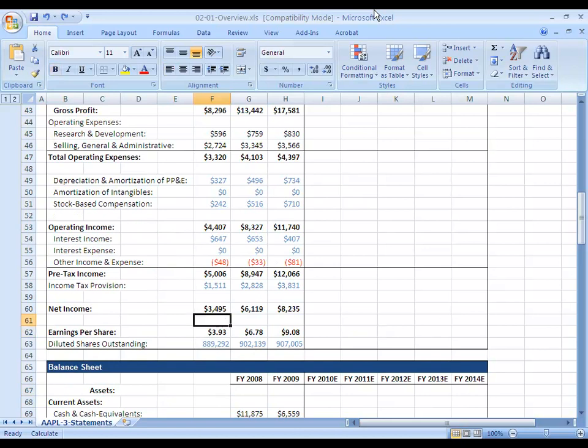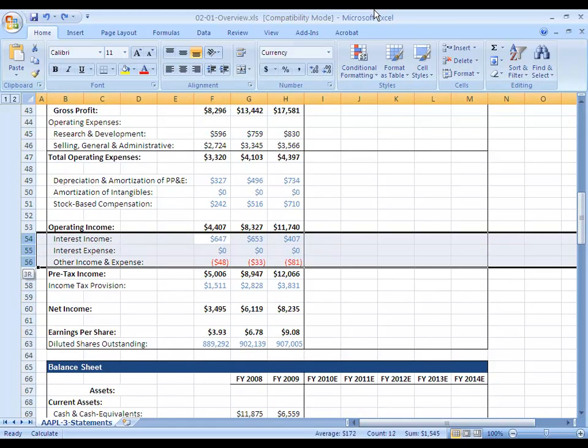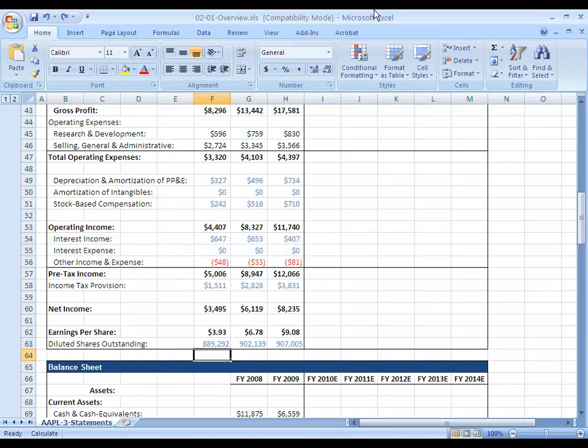Also, under interest income expense and other income and expense, I've split these up into all separate items now. I'm doing this mostly for your own purposes to help you better understand what's going on in the model, because later on we're going to be treating interest income and interest expense differently when we make our projections here. So that's pretty much it for the differences on the income statement.